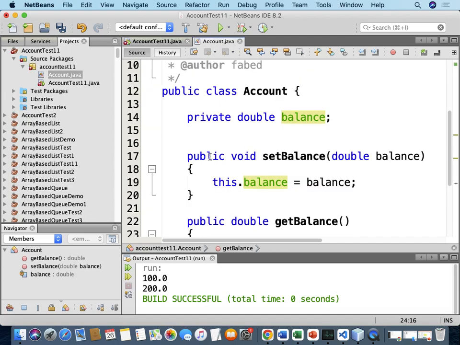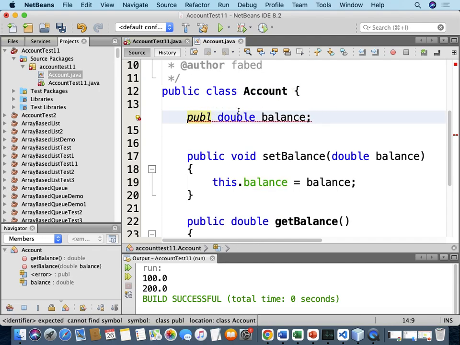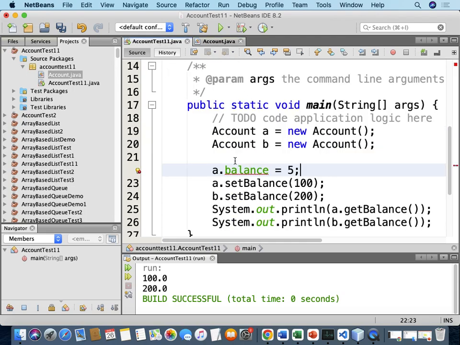If I make balance public here, I will not get that mistake. Now it's gone. I can access the balance directly. But it's not recommended to have a public balance. Why? Because people can change it directly from here. And usually you should change it using a method.